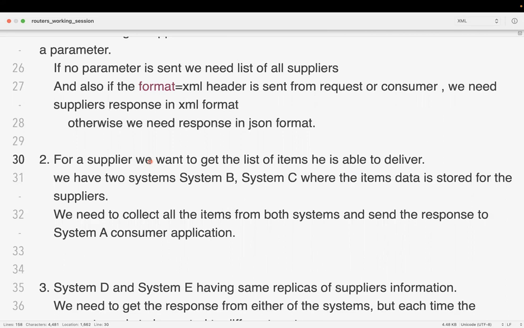To achieve this, we are going to make use of scatter gather, because in scatter gather we can send the same request at once and get the information from more than one system or multiple routes.